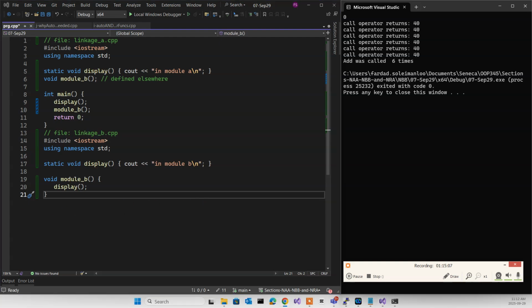Now I have two displays over here. One is in function linkage a.cpp, the other one in linkage b.cpp. Two different modules. In here, I'm saying static void display, and in here, I'm saying static void display. Therefore, the display function in this module cannot have a header file with a display prototype for it. Or if there is a display prototype in any header file, it cannot tie itself to this display. Display is only for this module and cannot be external.